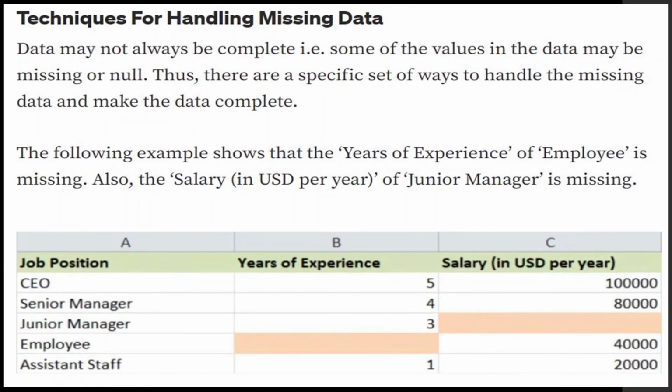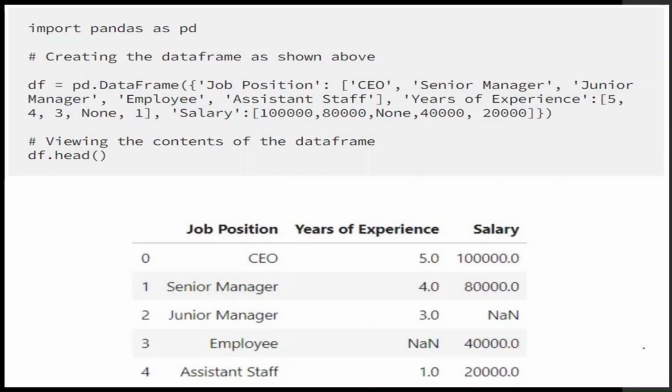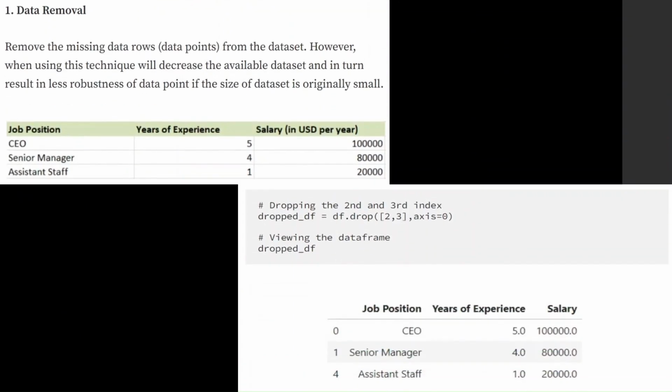Techniques for handling missing data. Other than feature scaling, we can use a few other techniques in Python to work on our data set that make it more reliable and more accurate. There is a specific set of ways to handle missing data and make the data complete. For example, our first method is data removal.